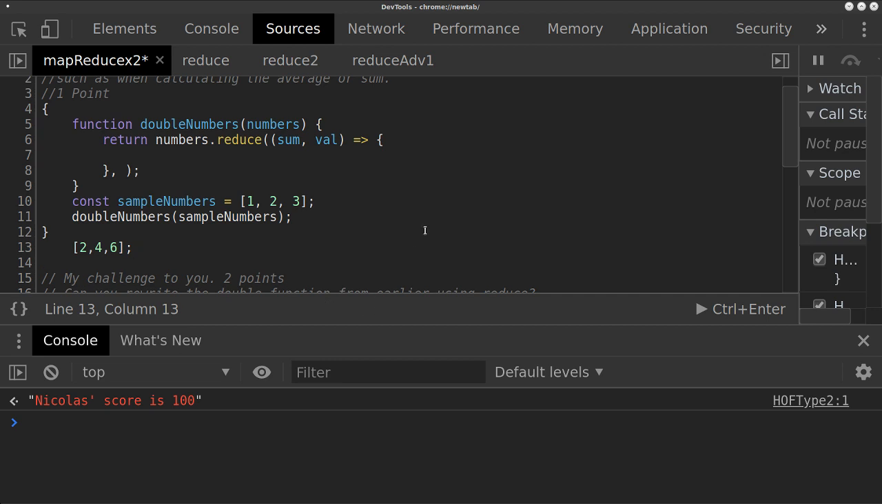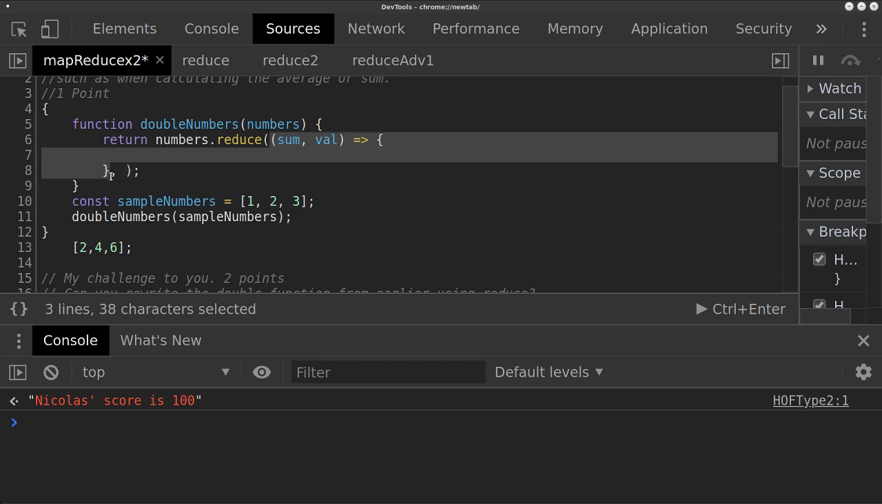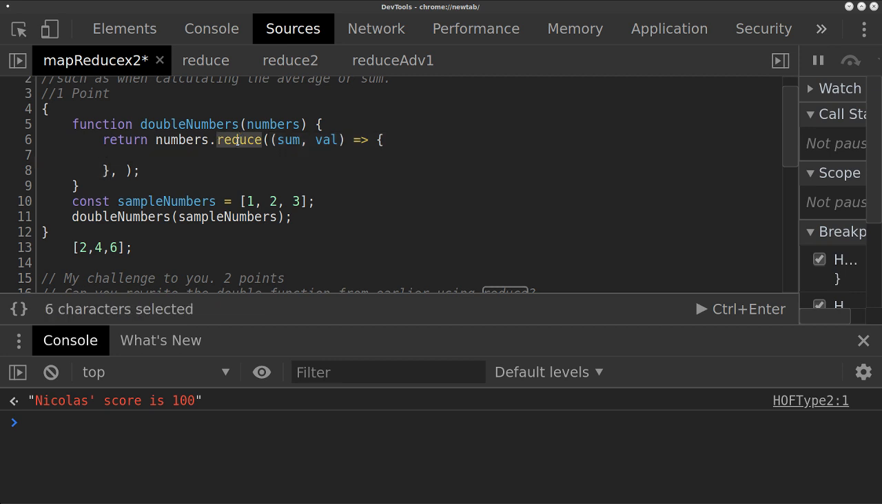So reduce itself is a higher order function, isn't it? What type? It receives a function. It takes a function as an input. Look, this thing here is a function. It's an arrow function. So the reduce method is a higher order function.